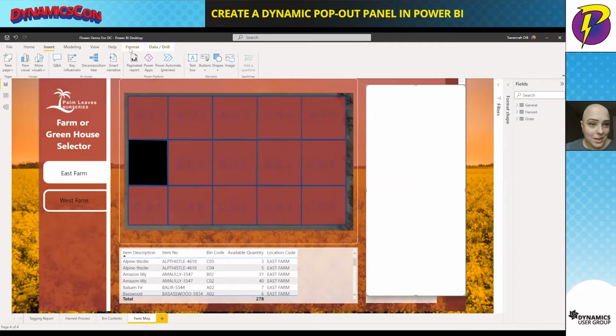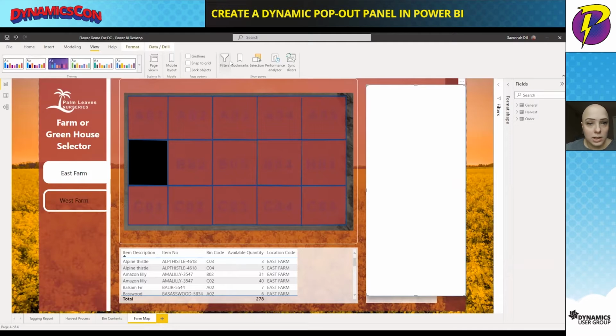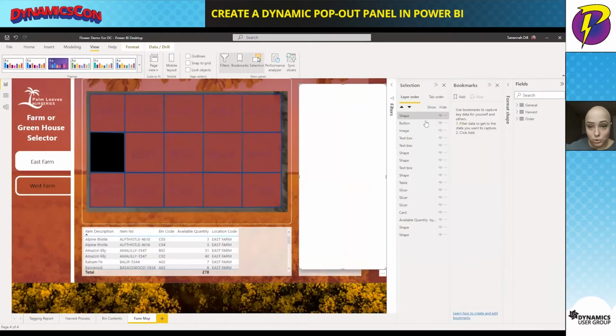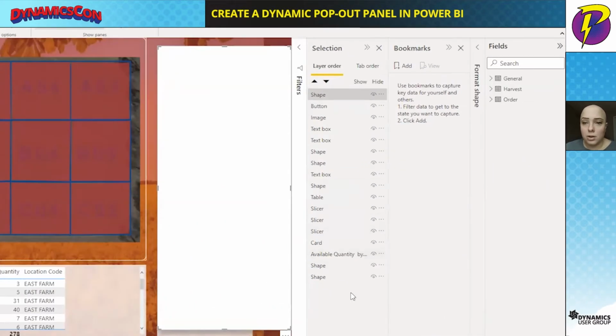Now what? We will go to View, and then open your bookmarks and selection panels. And these do a few different things. The selection panel lets you see everything you have on the current page. And then the bookmarks are going to allow us to kind of manipulate the page to act more like an app, as I've said before.